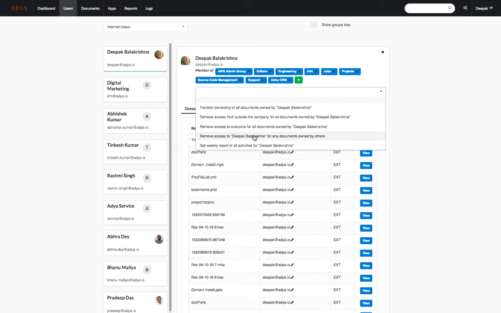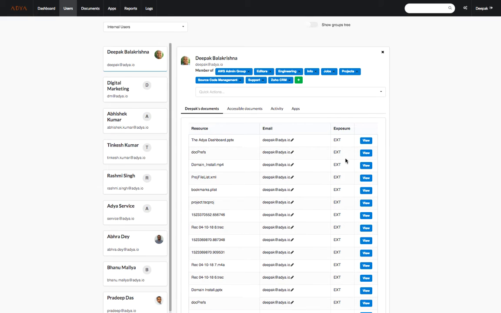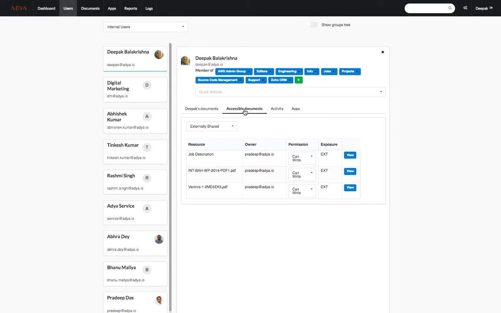Or in case the user is leaving, you want to make sure that user cannot access any documents owned by others. You can also sign up to get a report of all of the activities for that internal user. So these are all quick actions that you can take for internal users. You can take document by document actions as well. So for documents that they have write access to, you can make them owner, you can change privileges, etc.